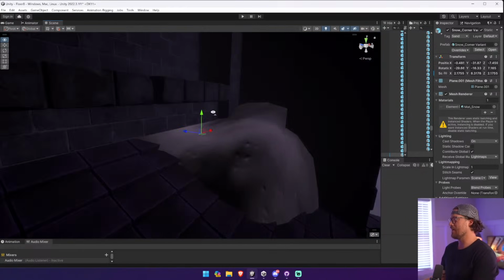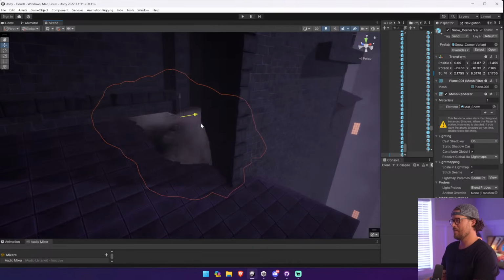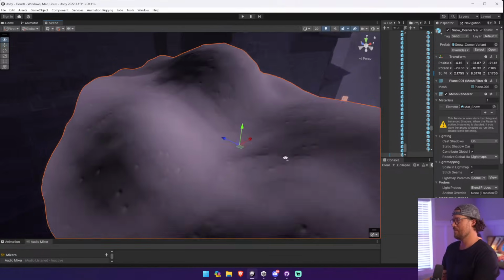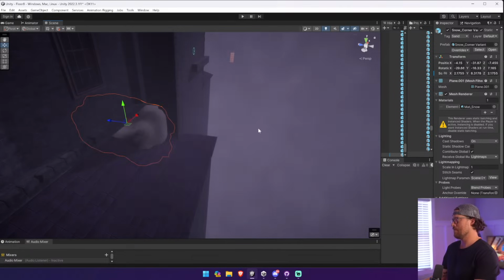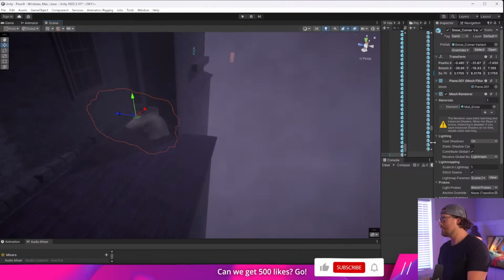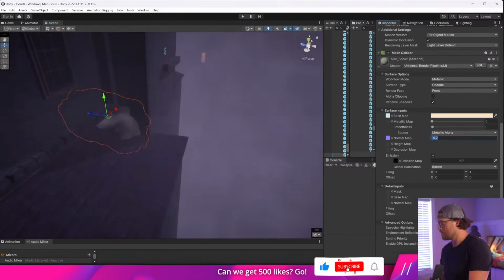What is going on here? That's weird. Is that normal map? Let's turn off the normal map. Yeah, I think it's fine.